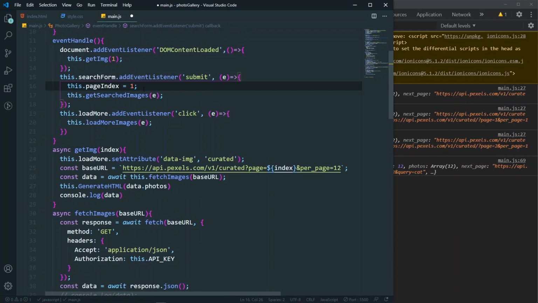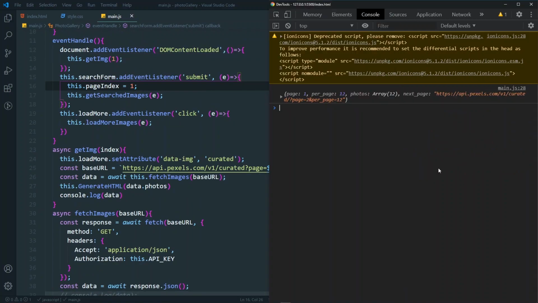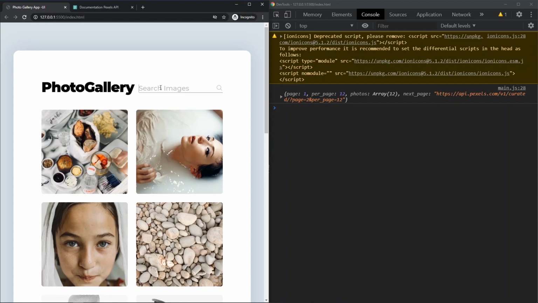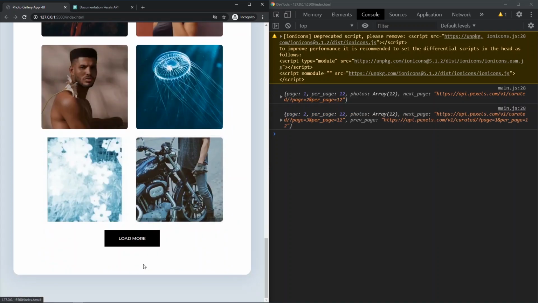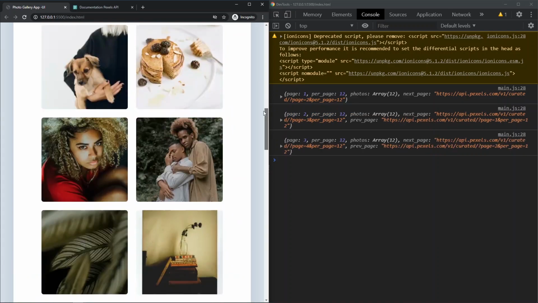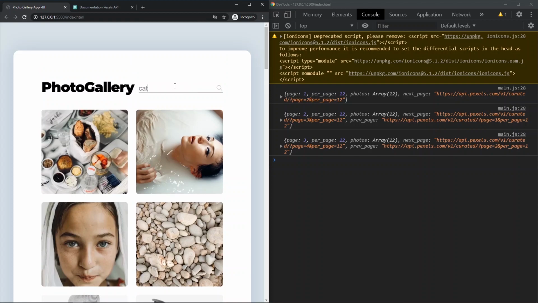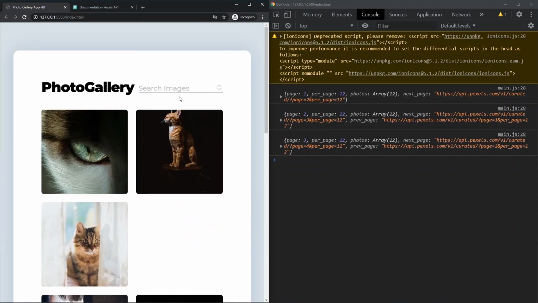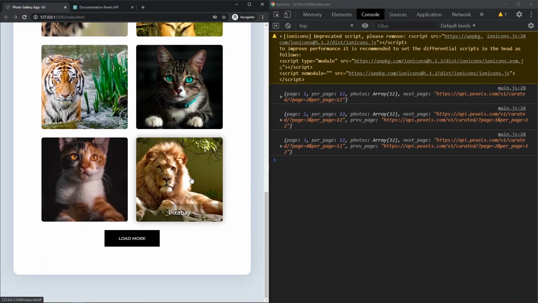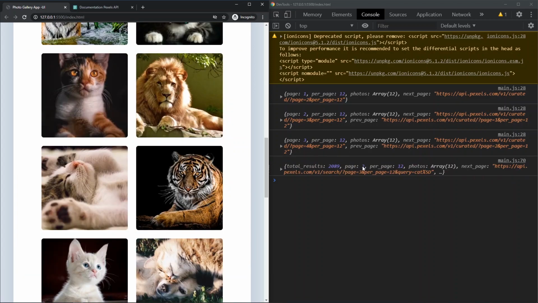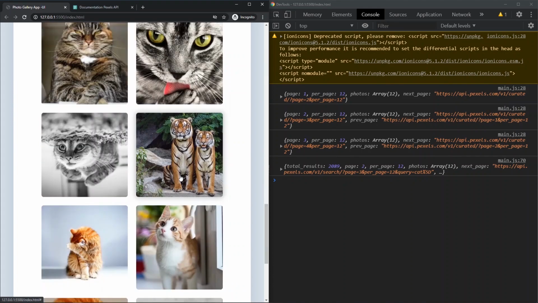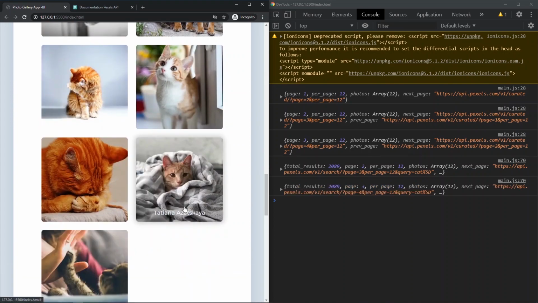Oh sorry, I forgot to save the file. 2 3, just say that cat. Now as you can see, that cat, and whenever I go, as you can see that we are now in page 2, and if I go to page 3, so that's it.